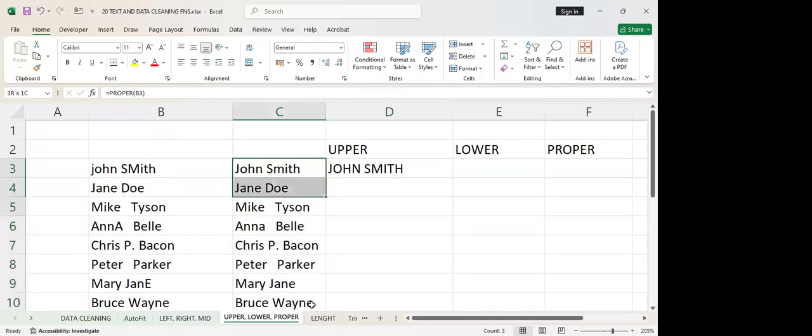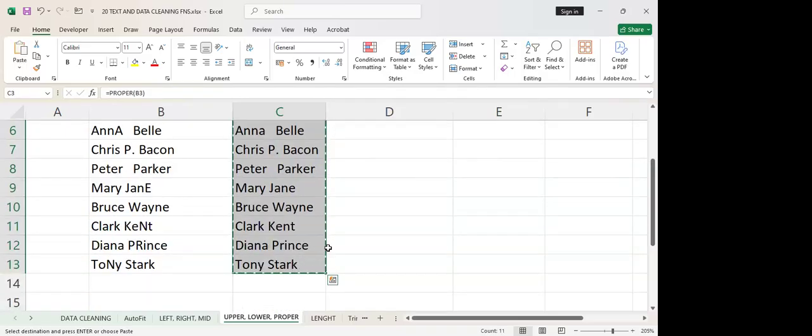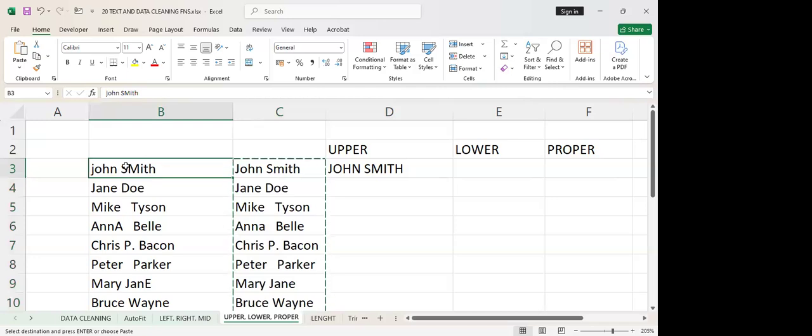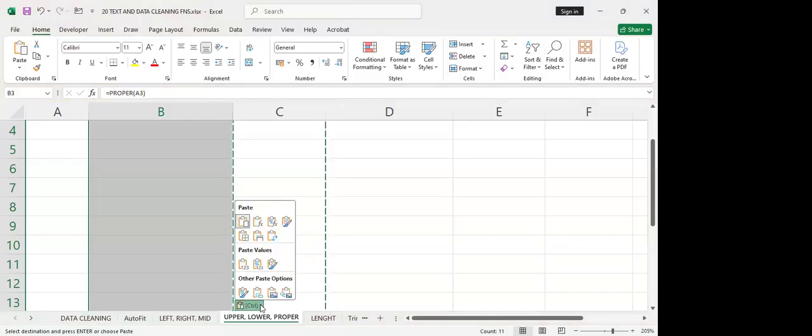Now select all of them and copy. Have you copied it? Yeah. So click on the initial John Smith where we started our work from, which is column B. Click on John Smith and paste. What happens when you paste? It's blank. So click on your paste option and select paste values.